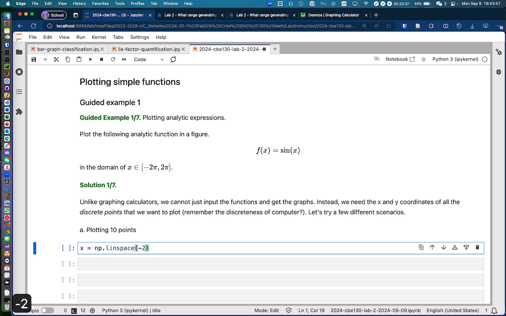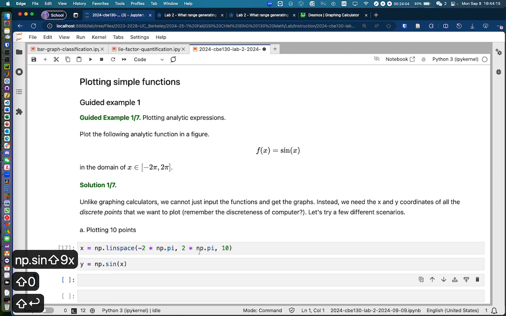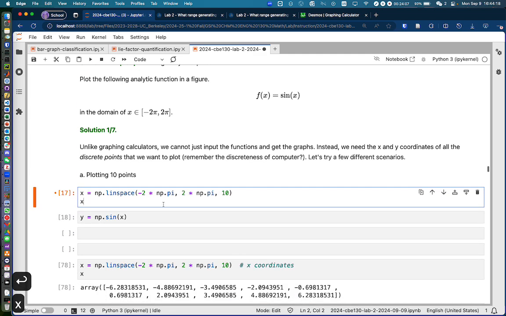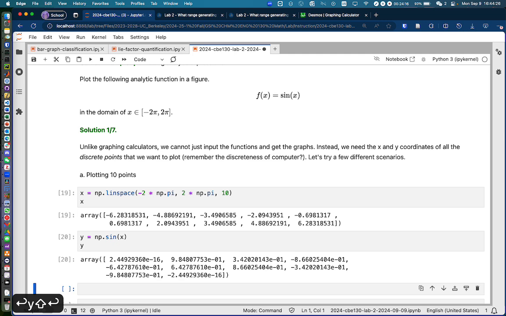The left boundary is -2 times numpy.pi. Remember, don't just write 2pi, because you have to use Python syntax. Ending at 2 times numpy.pi with some number of points. Let's try 10, plotting 10 points. And then y should be equal to the sine function, right? So numpy.sin of x. So let's print it. In Jupyter Notebook cells, if you don't type print, it will automatically print the last expression, so x. So we see 10 points, and y also 10 points.